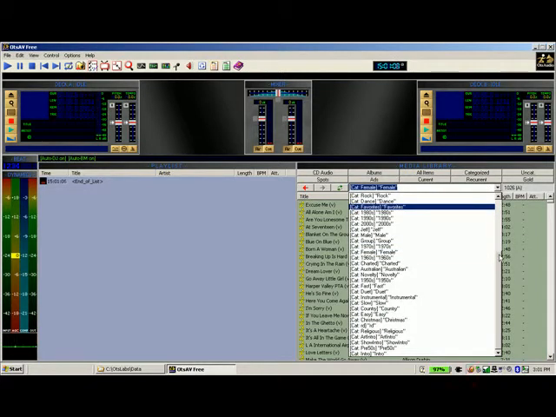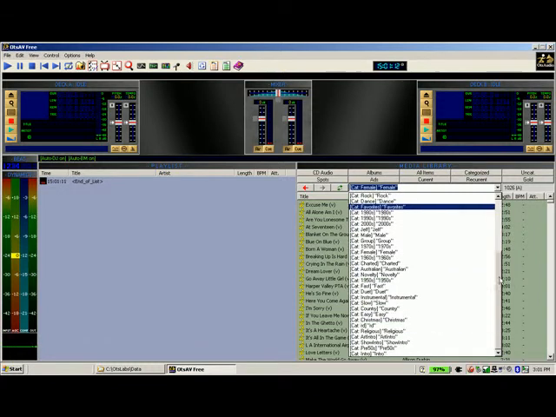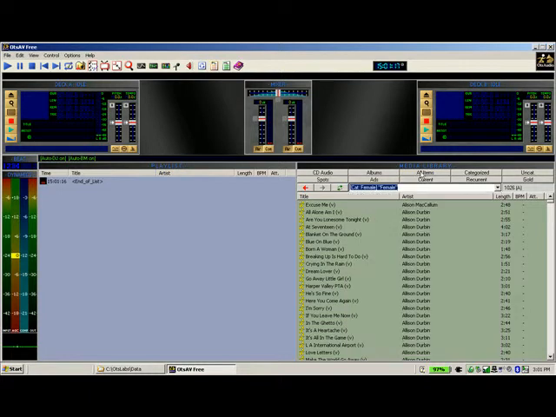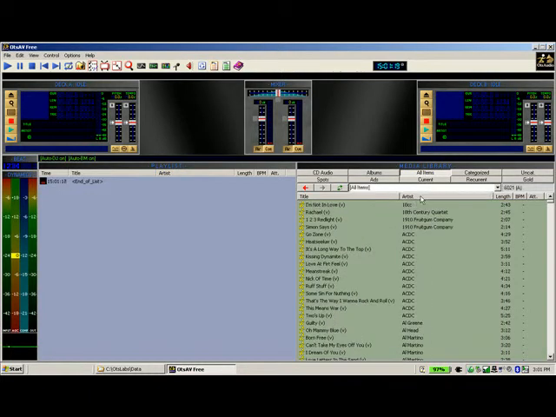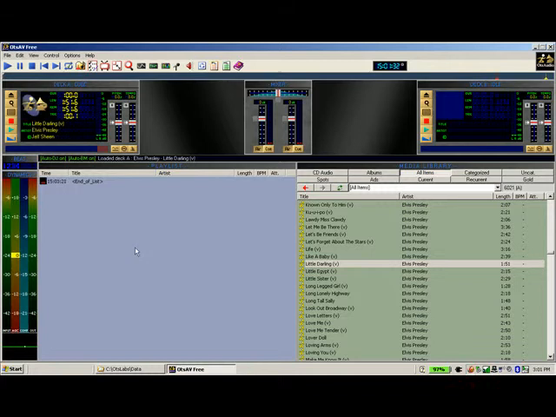Now, we're going to go and find some. All items. We'll do all items, artists. What I'm looking for is Elvis. Now, the database shows us that we have some Elvis songs, and because we do, we can drag them across there and play them. And as you can see, they will load into the player.